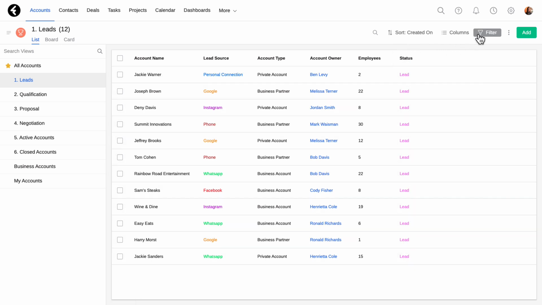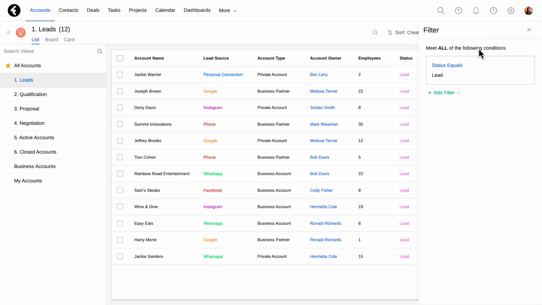By clicking the filter option, we can see that the leads view uses a filter to show only the account records which have their status field set to lead. We can add another filter to this view. You may have noticed that some of the accounts have their type set to business partner. These accounts are partners and should not be handled by the sales reps. To remove them from the view, we'll click Add Filter.